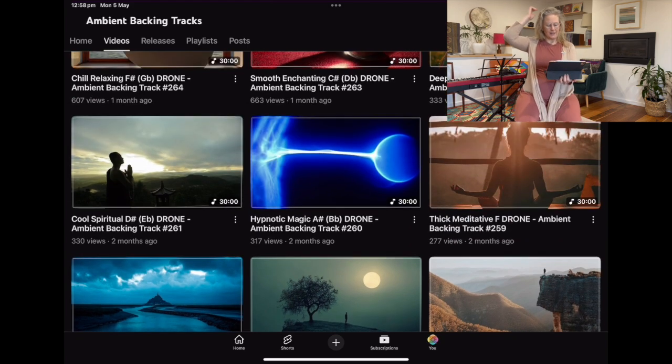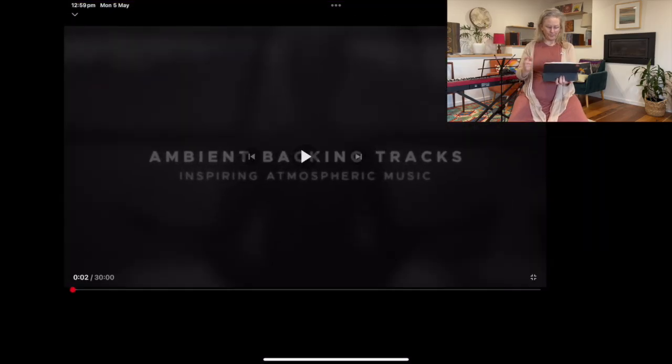So this will be a different key than the Shruti box. The Shruti box is in C, this is in F. So you might find if you've got a lower voice or a higher voice, you might find a key that you like better than the Shruti box key. And that's all good. You wanna just find what really works for you.